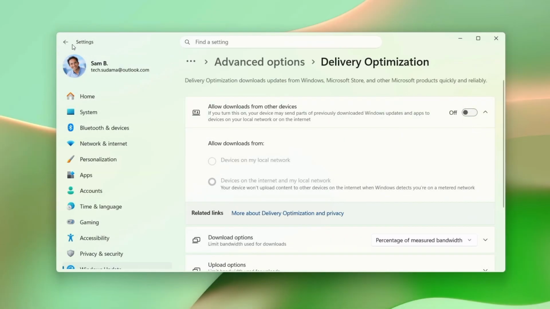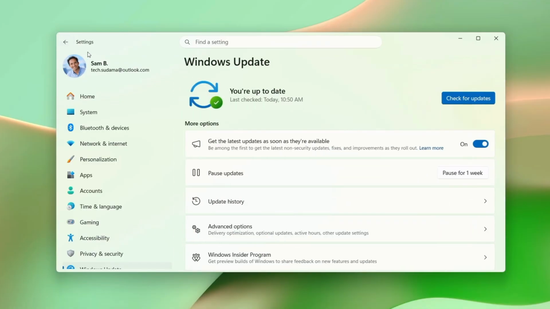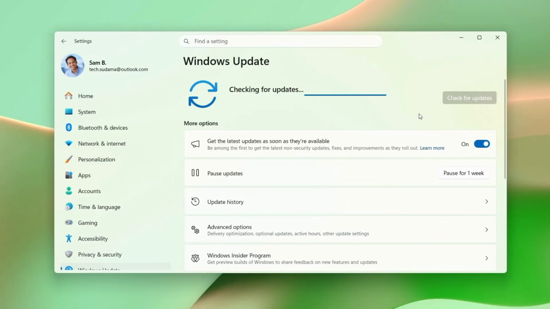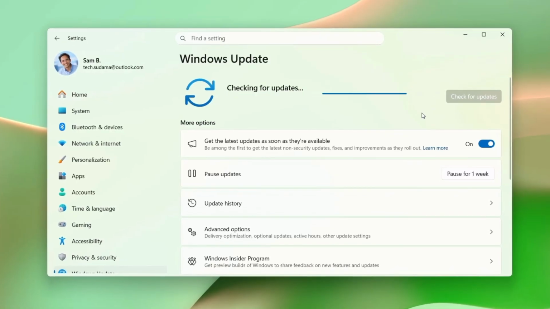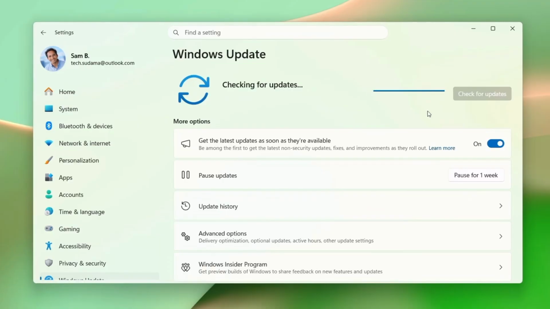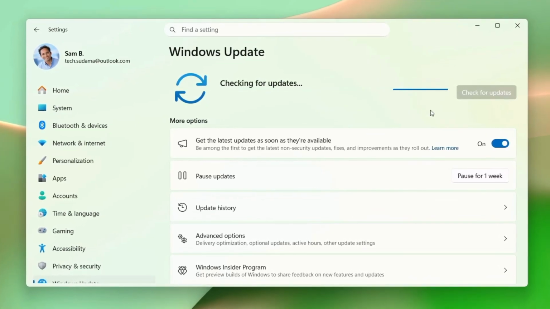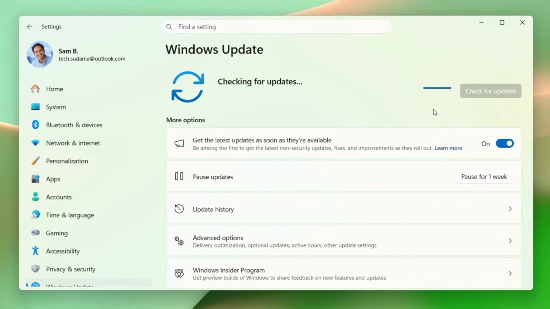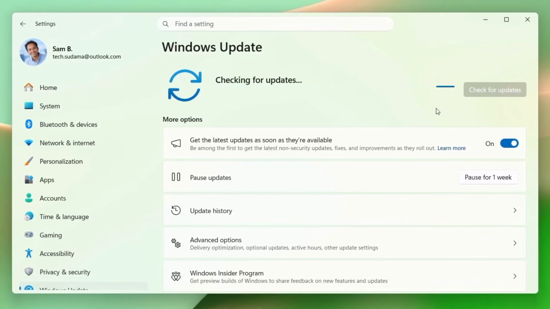After changing the setting, head back to your main Windows Update page. Click Check for updates. This confirms your PC is still downloading updates normally from Microsoft's official servers. If updates are available, install them as usual. Disabling Delivery Optimization doesn't stop Windows Update from working. It only changes how update files are delivered.